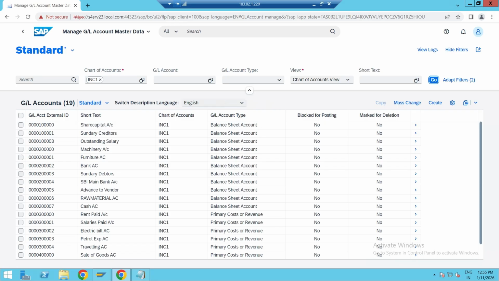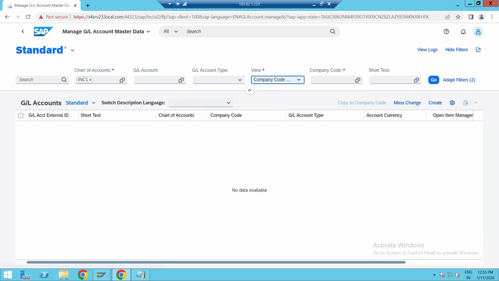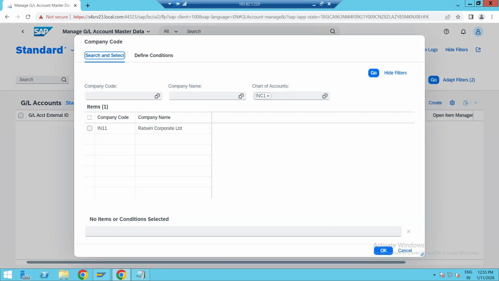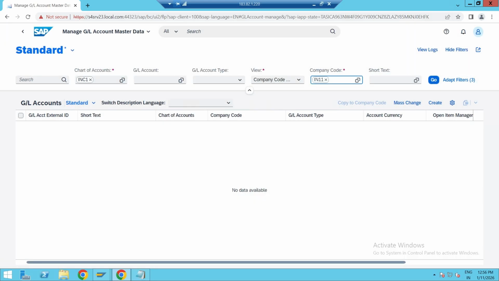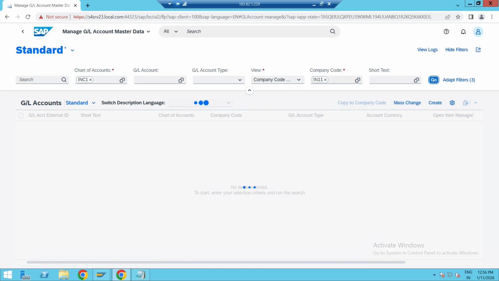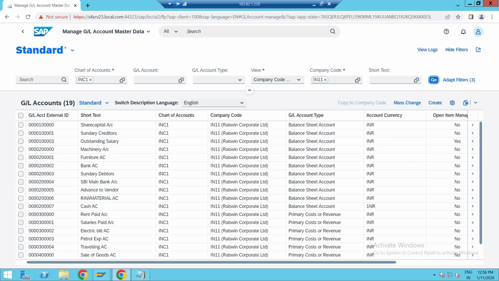If you want to see the GL accounts created under your company code also, you can see that. For that you need to select company code view. Click on company code view and select your company code IN11. Click on OK and click on go. Once you click on go, the system will show you the list of GL accounts. I have around 19 GL accounts created under my company code IN11.